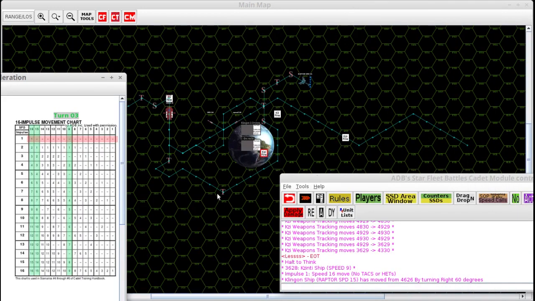So the Kzinti got a little bit demoralized there in that his overloaded disruptors weren't even able to bear. And the Klingon danced out to range 10. Okay, so turn 3. We have Kzinti coming in 9, Klingon maintaining 15.